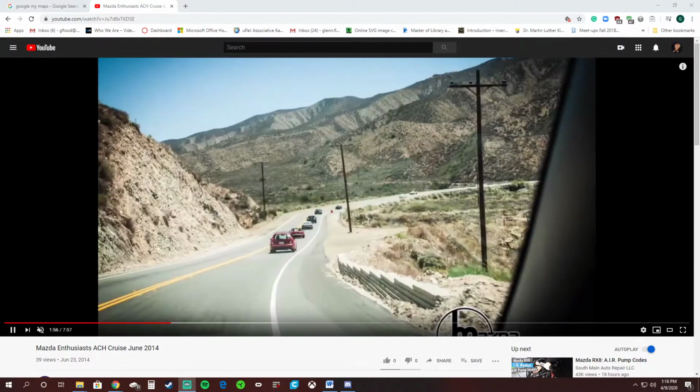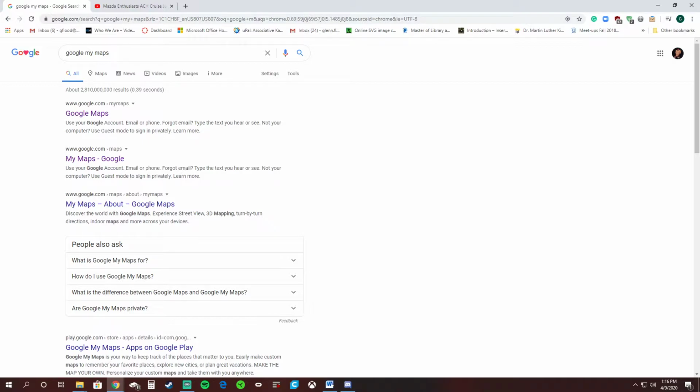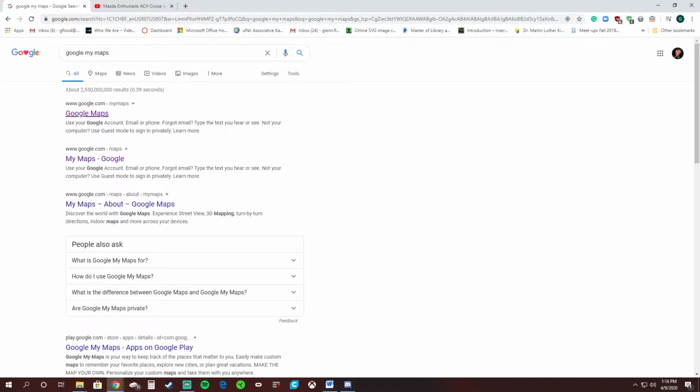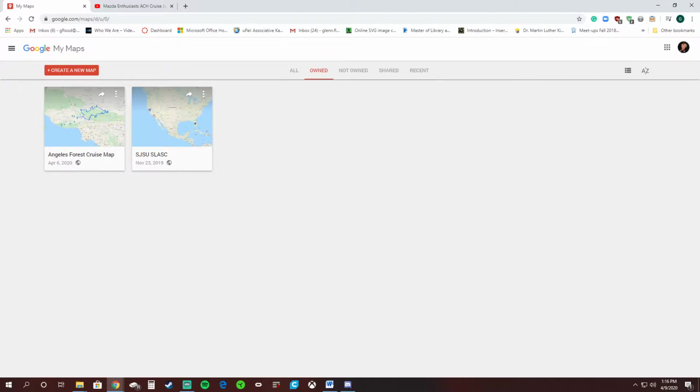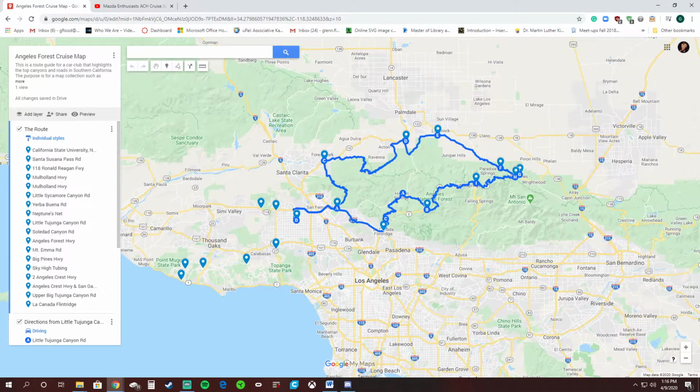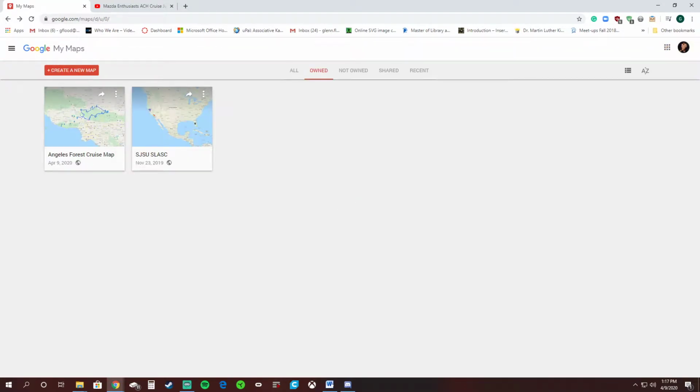actual tutorial part. So first thing you want to do is just go ahead and go onto google.com and then type Google My Maps into your search bar. And then once you do that, these will pop up. So go ahead and click My Maps, and then you'll see this is a map I had already created for the route. Basically what we're going to do is recreate this map itself. So let me go ahead and go back out here, and what we'll do is actually go ahead and click Create New Map.